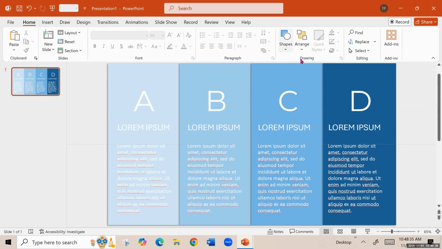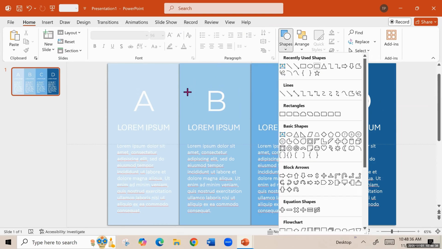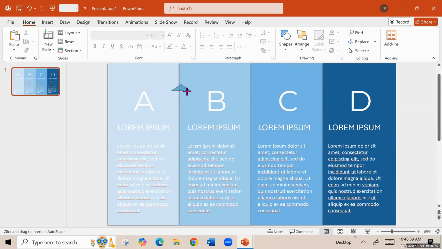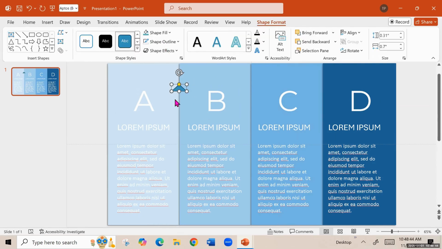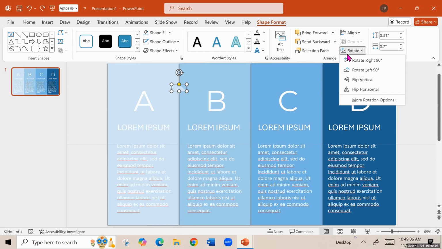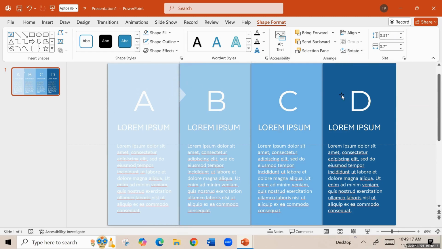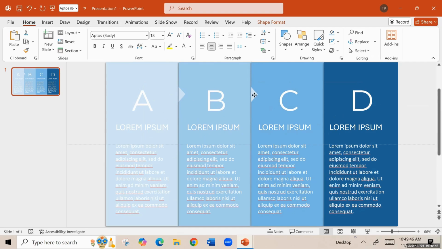Go to Shapes and insert a small triangle. Change the outline to no outline. Change the color to the corresponding color of the rectangle. Rotate it 90 degrees towards the right. Align it with the rectangle. Duplicate it for each rectangle and change the color to the corresponding color.